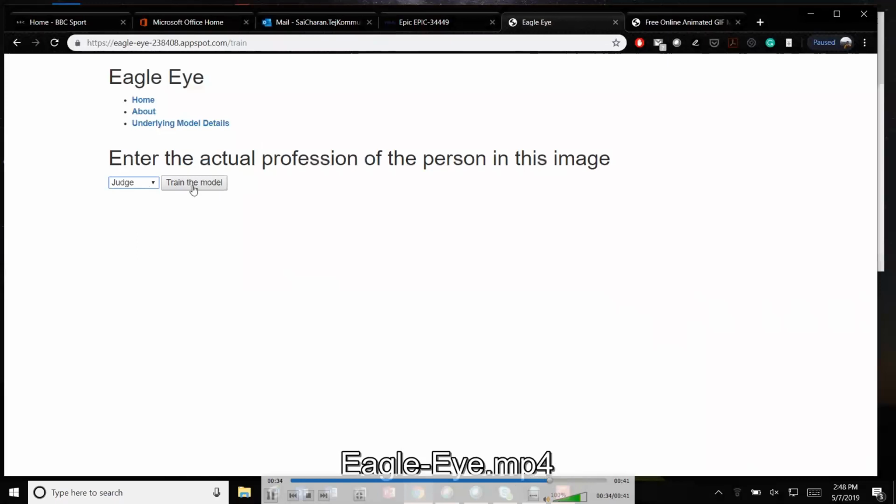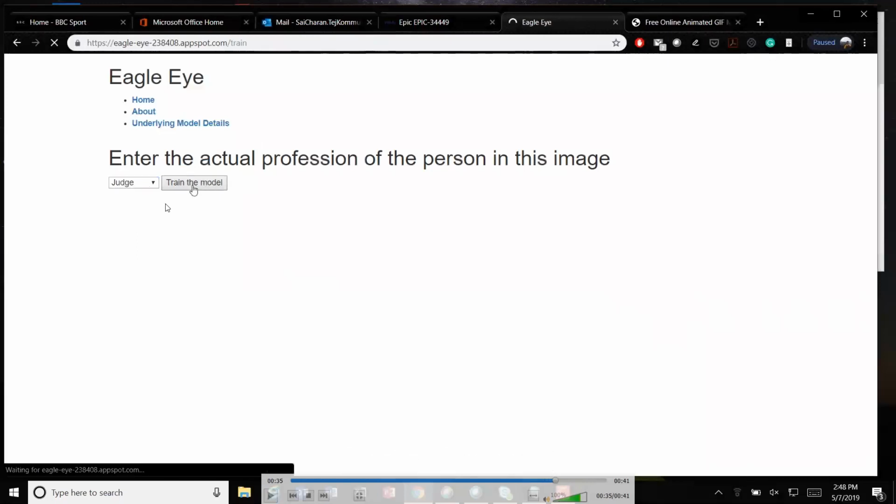On this page, I select from the drop down what the actual profession of the image is, if the model has told me wrong. In this demo, the model is correct. Then I click on train the model so that the model gets updated. This is what we're going to build end to end in this discussion.